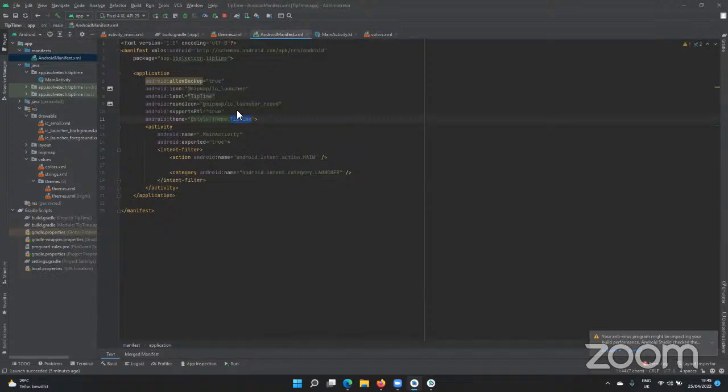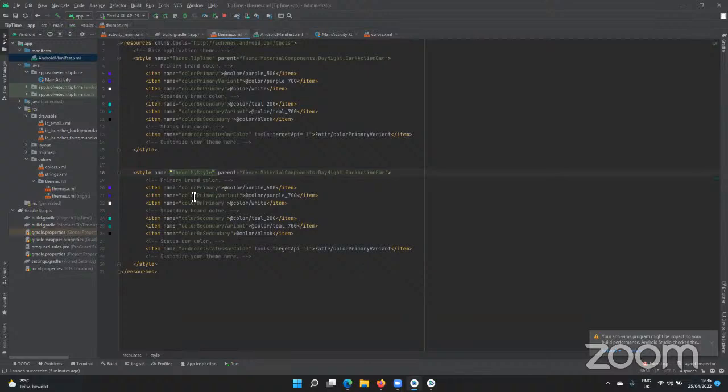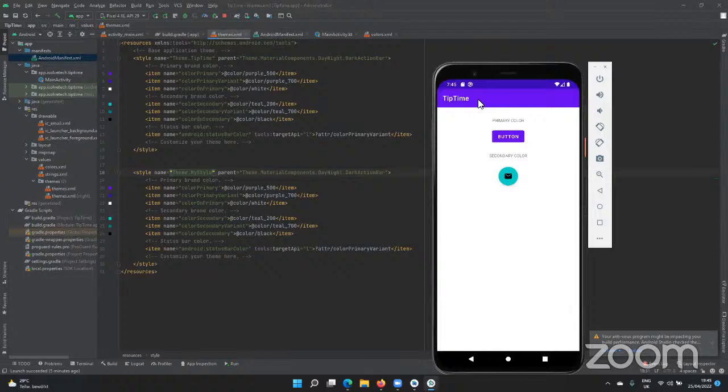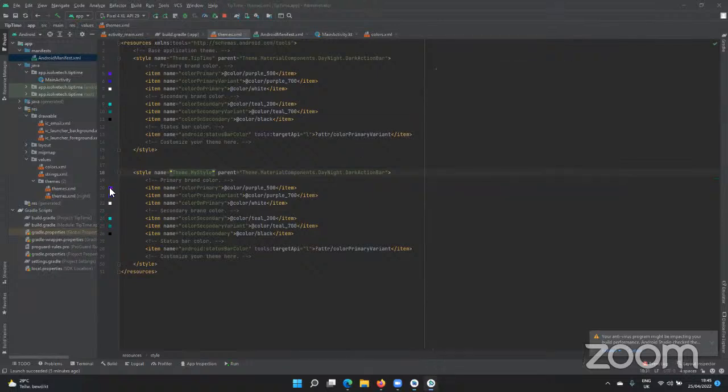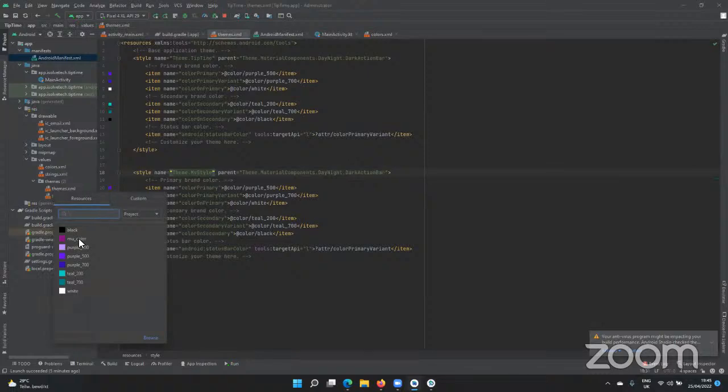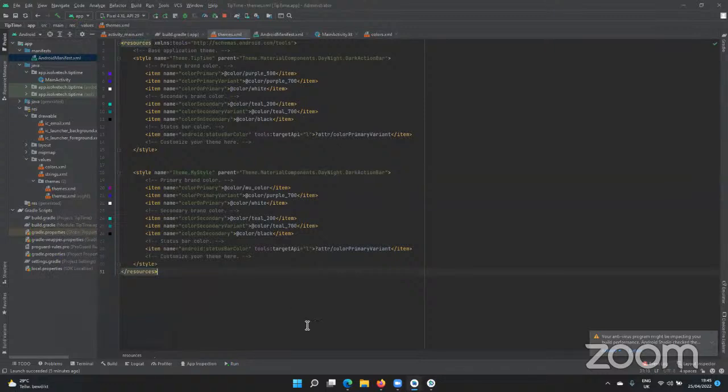So assuming I change this from this to style, you can see I have my style. So it now uses the theme that I created. Let's change something to be sure. Let's change this color. This is color primary. Assuming I just want to manually put it, let's just choose something else. Let's run that and see if there's a change.